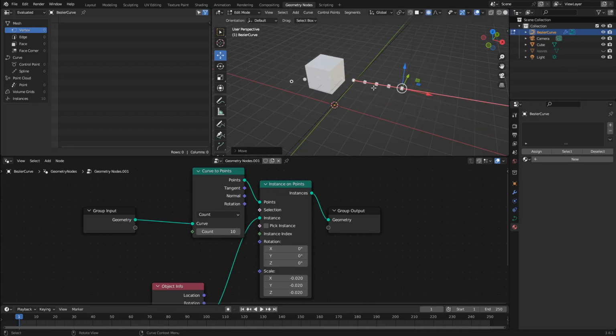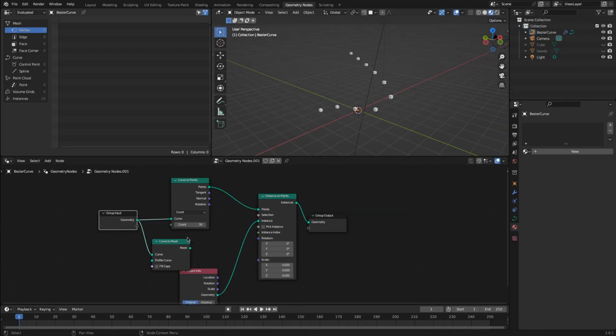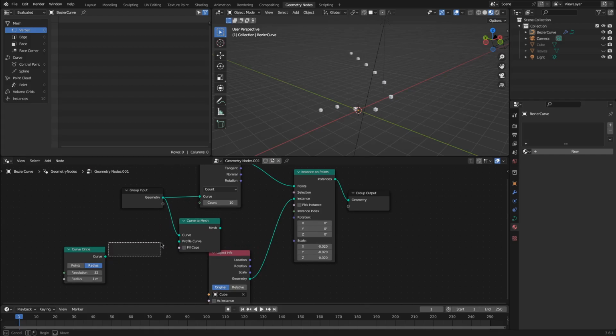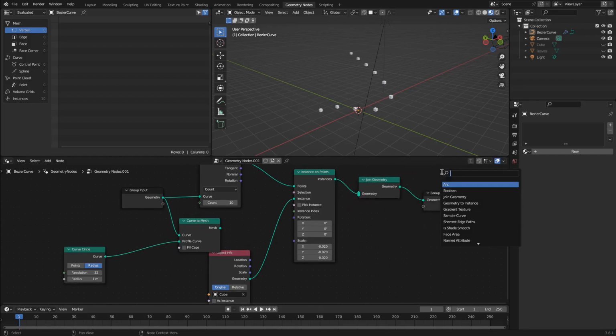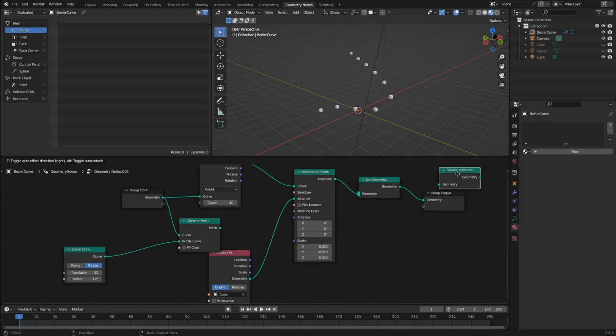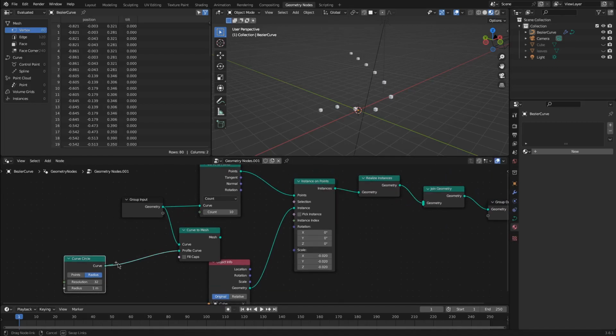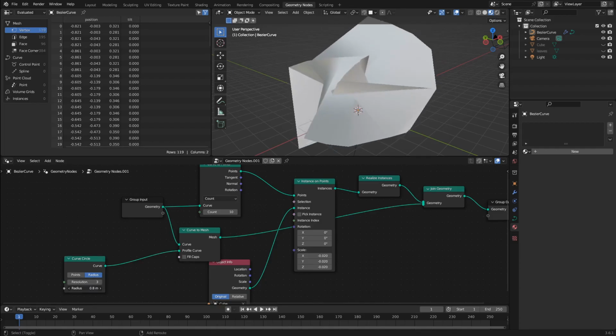If you want to add thickness to the curve, add in a curve to mesh node, then a curved circle node, and plug in the original curve to the curve and the curved circle to the profile curve. Then add in a join geometry node and plug in the instance on points node into the join geometry, and same with the curve to mesh node.